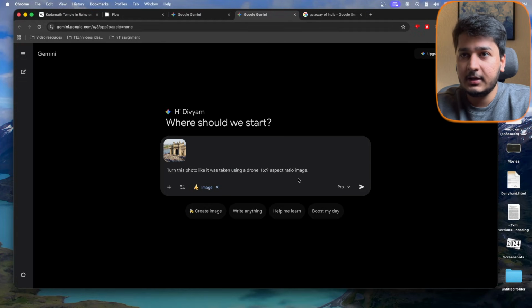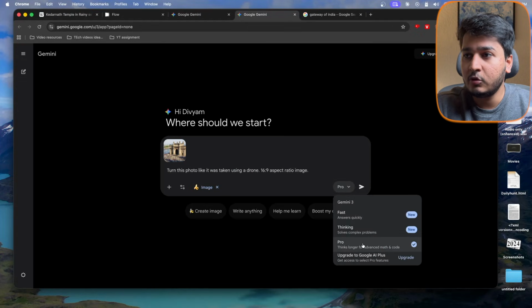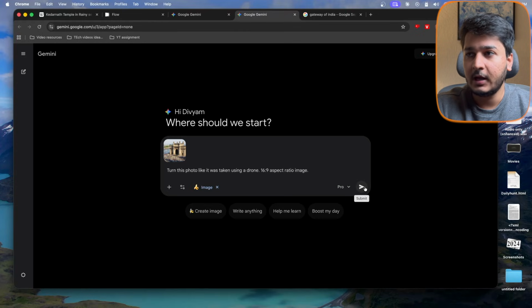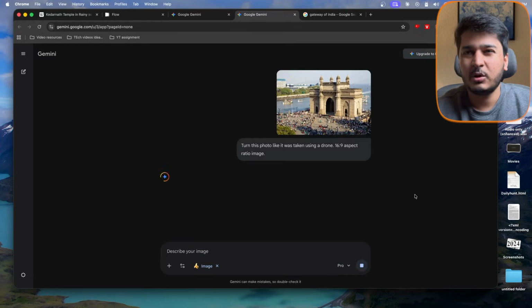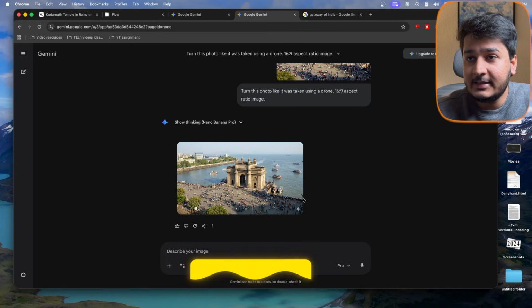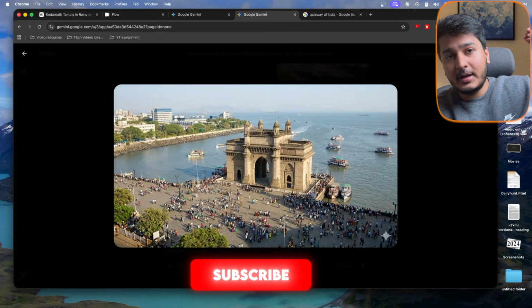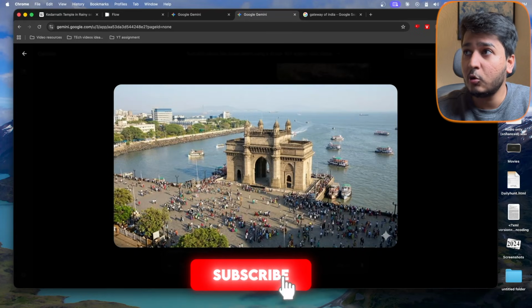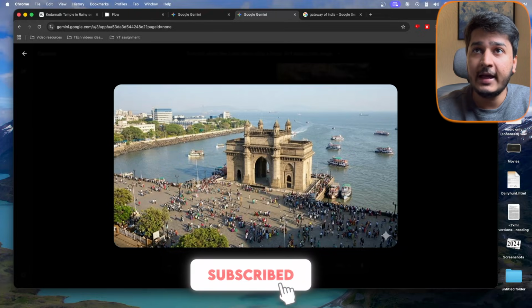Turn this photo like it was taken, yep. And we are going to do Pro, which thinks longer and gives us better results. And we're going to hit submit. It's going to take about 30 seconds to get this created. So Gemini has created the drone shot. And if I see, it has been taken from an elevated point. Now I'm going to download this and head over to Flow.